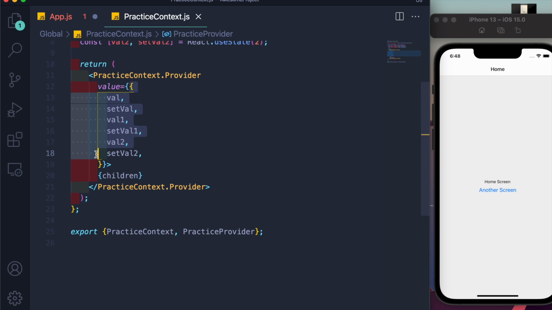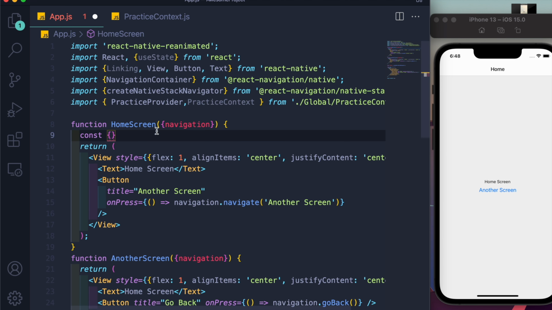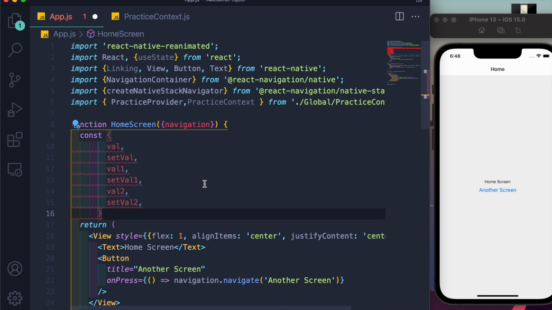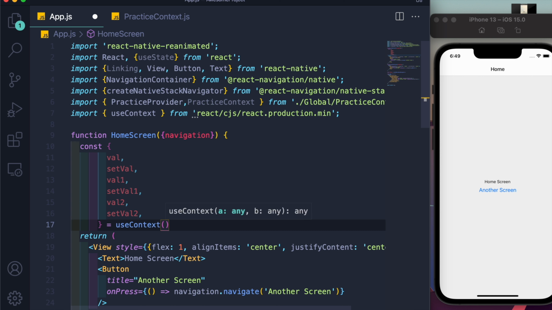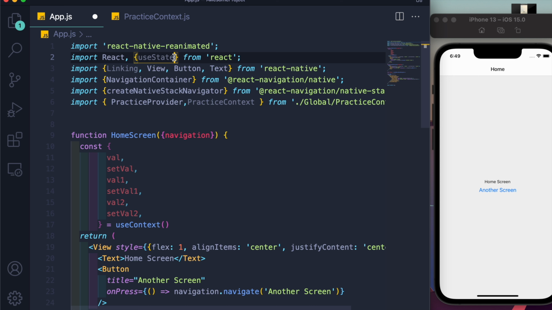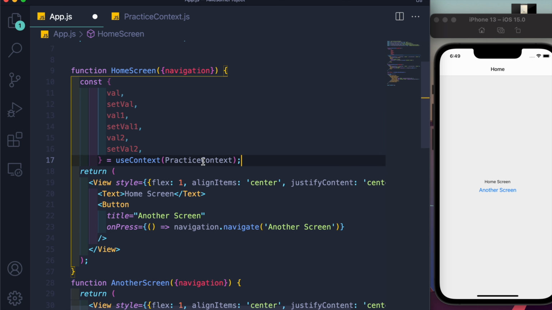So let me just copy all these things. I want each and everything from here, and let me just paste it. Const this from useContext. And just pay attention that you have to import useContext. It got imported from a wrong place. Not a big deal. You just have to use useContext from React, and inside that, in the parameters, you have to place practice context. And I think we are done.